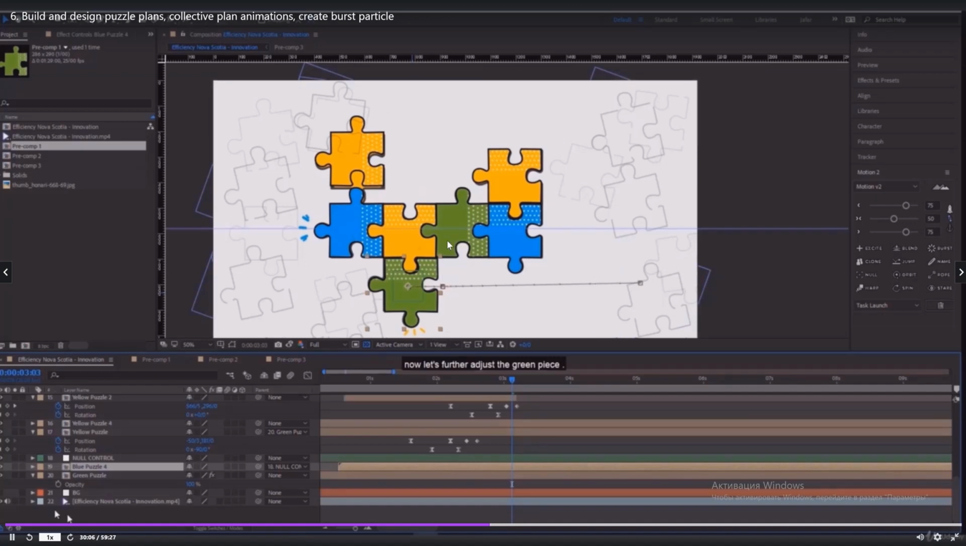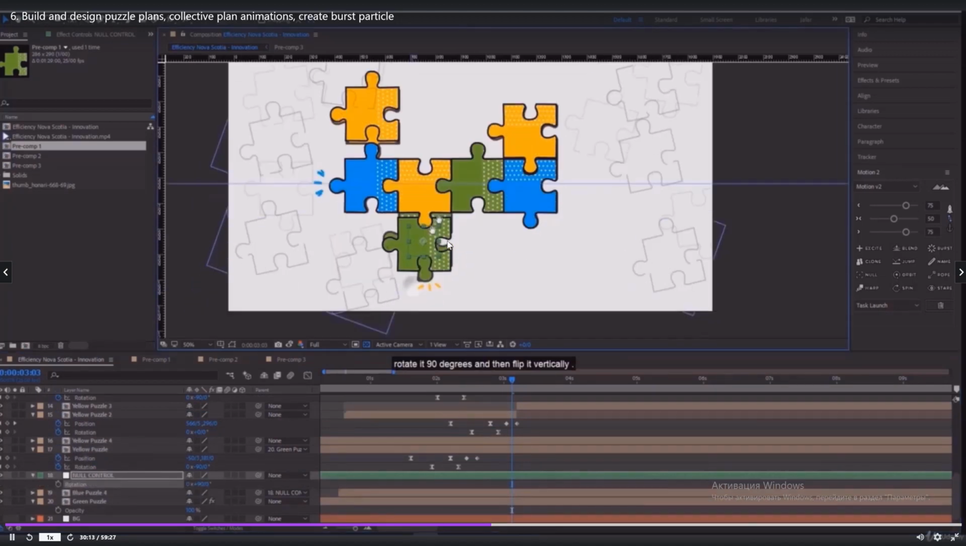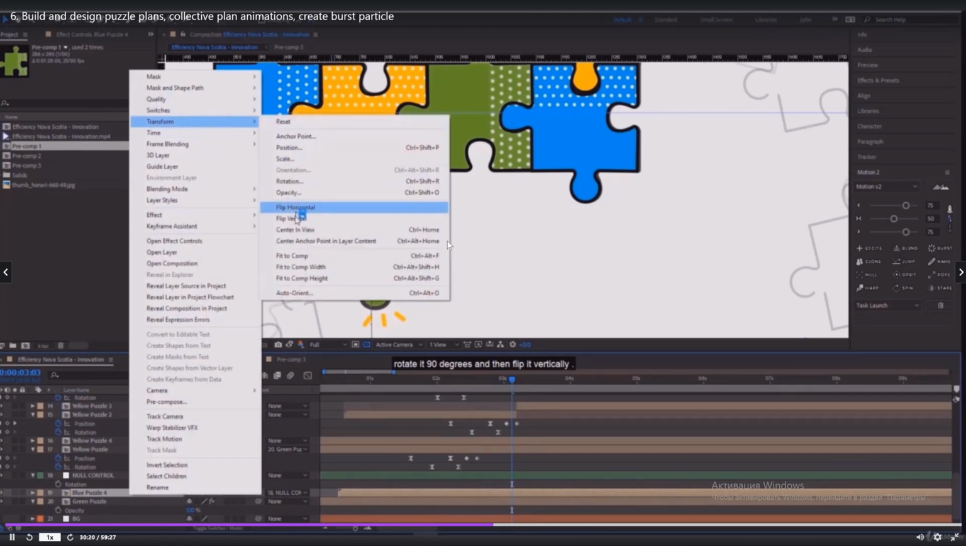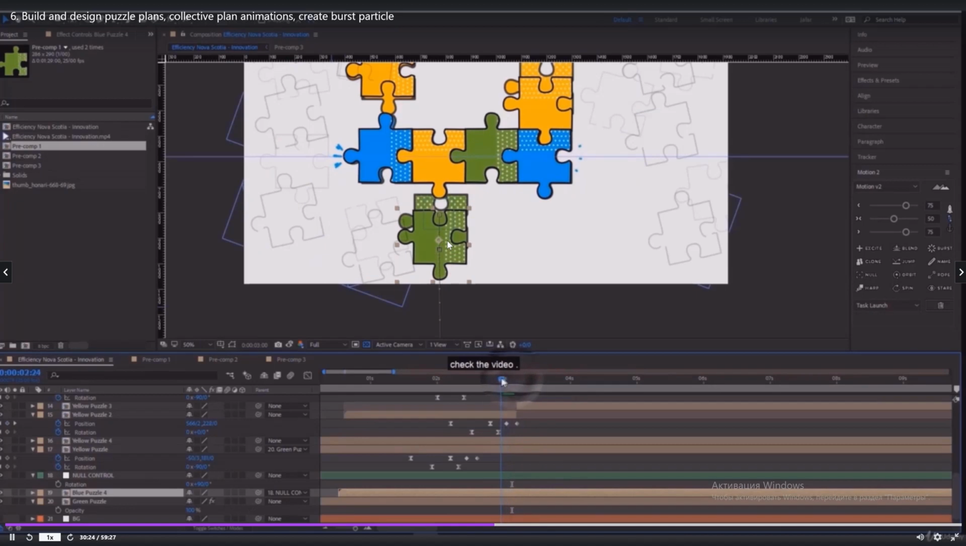Now let's go further and adjust the green piece. Rotate it 90 degrees and then flip it vertically. Check the video. It connects in here.